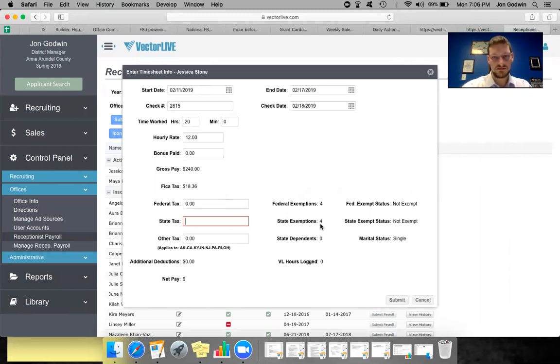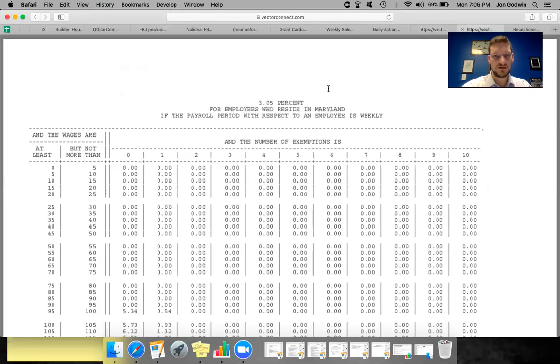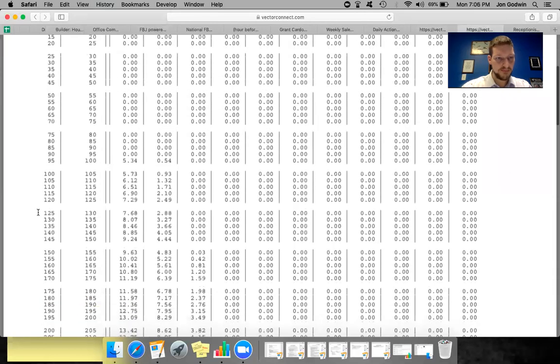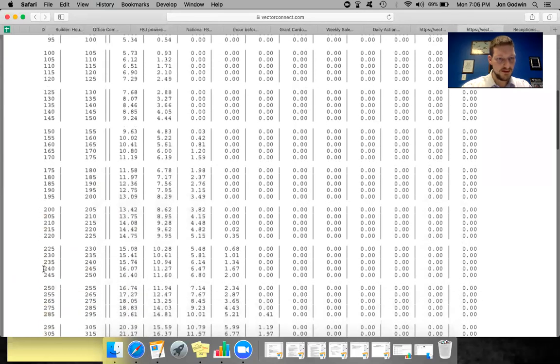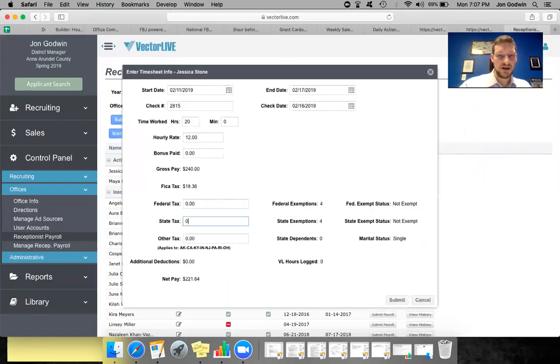Gross pay, state exemptions. So I go to the state form, and I find the appropriate chart. You always use the higher one. If it's exactly on one, you always use the higher. And then 0, 1, 2, 3, and 4. Okay, so I go over here, and I enter that in.